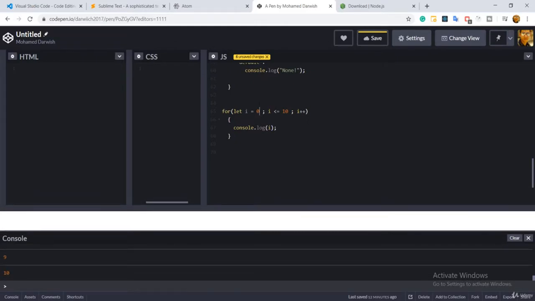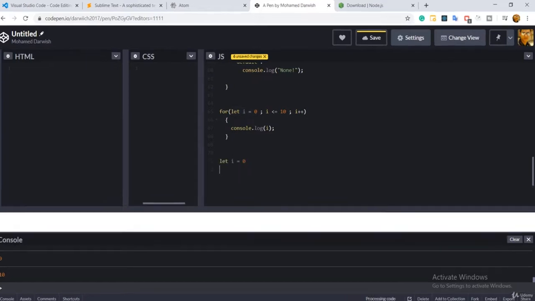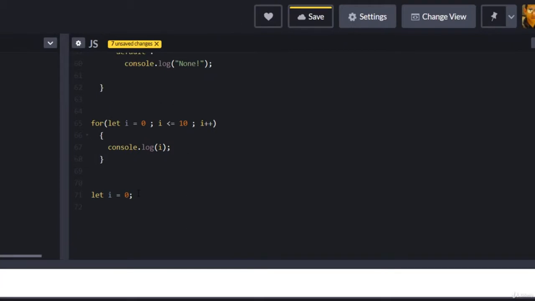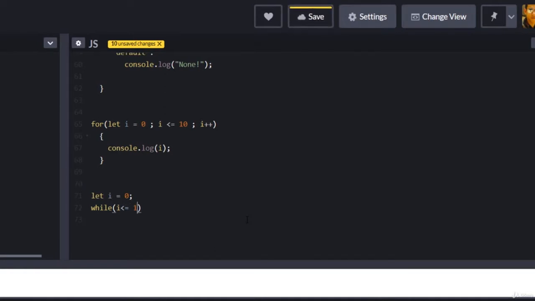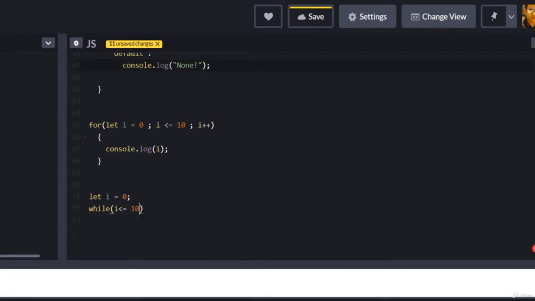First of all, you will take that part because that part is initialization. You need initialization to be written like that. After that, you're gonna write while. Between while brackets, you have to specify your condition. So here is my condition. I will take it from there, which is basically i less than or equal to 10.